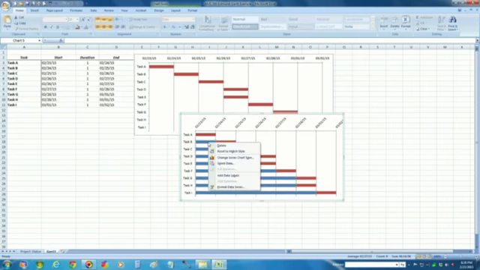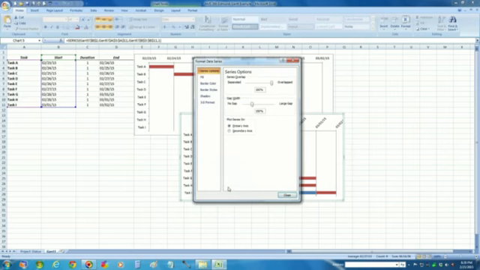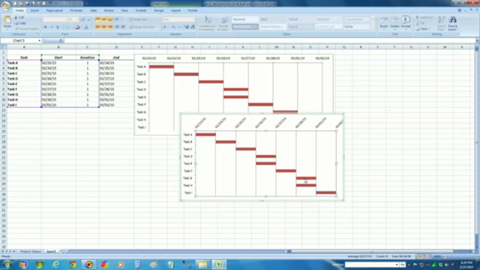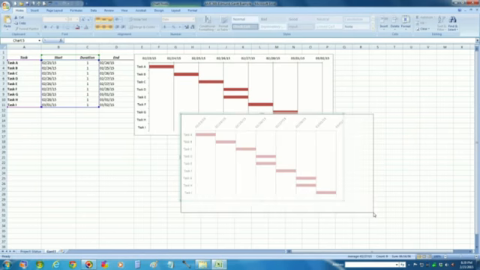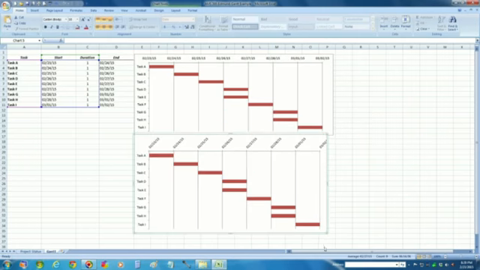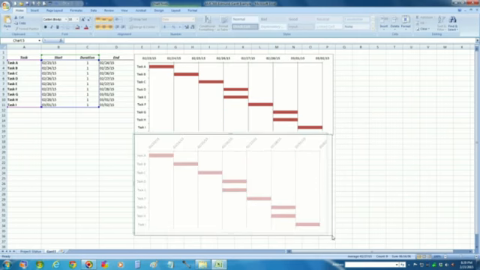So what I'm going to do is right click on the blue and go to Format Data Series. I'm going to go to Fill and choose No Fill, making it invisible. Go to Border Color and choose No Line, making the line invisible. Hit Close, and then left click someplace. Now you'll notice that my Gantt chart is very similar to the one above it. Very simple.